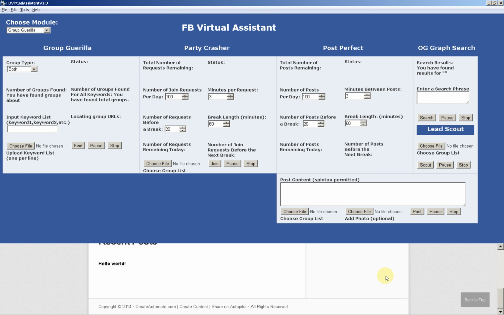Now, there's only one FB Virtual Assistant, and you'll know it's FB Virtual Assistant when you see the different modules that you have here. This is the only place where you can get these modules. We have the Group Gorilla, which is the group finder. This is where you find groups. You search by keyword, and you can also find your own groups and get them compiled into a nice table. The Party Crasher. I call it the Party Crasher because you're going to be ending up in a lot of places where people aren't expecting you. This is the Group Joiner. This is what you use to join groups, the Party Crasher.